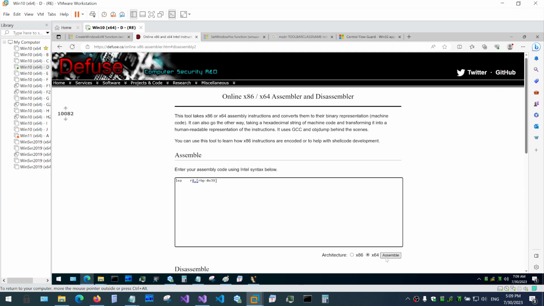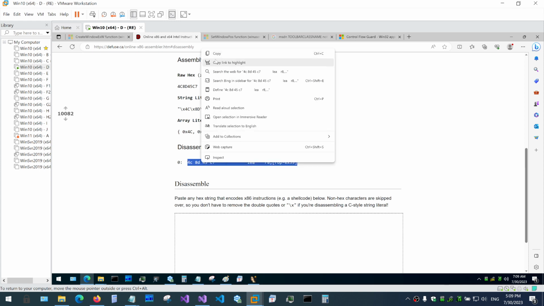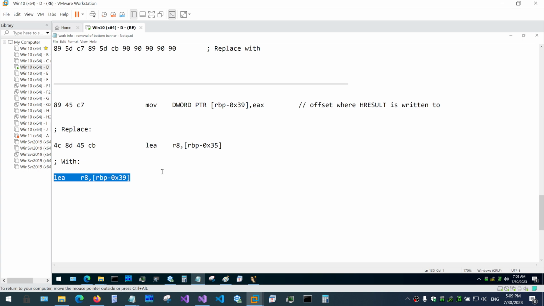And I can put it here, x64. And these are the machine code instructions. So let me do here. So if you see, we're literally replacing the offset, and it's very simple. You just replace CB with C7. That's the only thing we need to do.